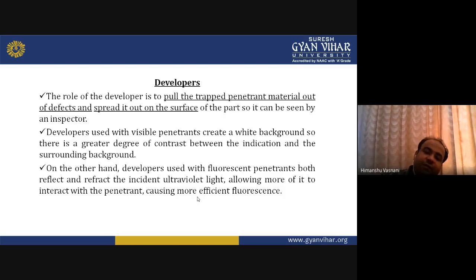Okay, with the white background, you can easily find out the degree of contrast. There is a greater degree of contrast between the indication and the surrounding background. Understood? Between the indications and the surrounding background. We have to understand this.